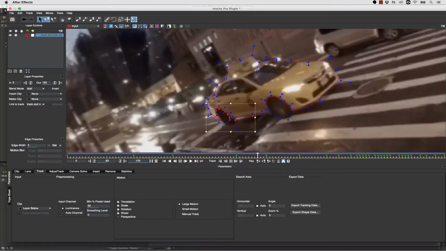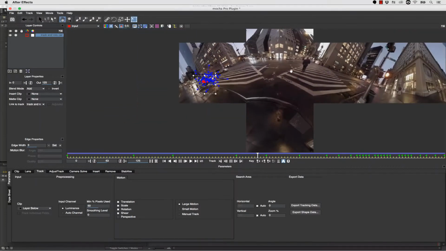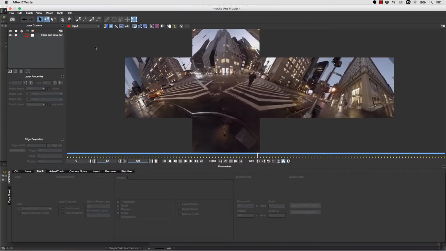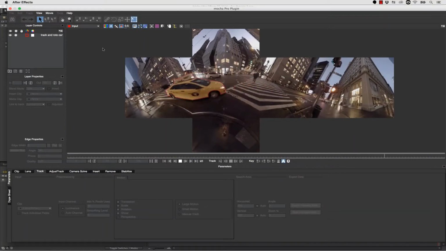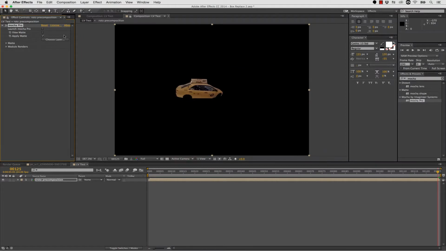Once I'm done with my roto, I can check my roto by zooming out and looking at the entire equirectangular space and turn my auto pan off. And if I'm satisfied with my roto, I can move on to the next step. To get this mask back into After Effects, I simply hit Save and Close, and just like that, it's actually applied to my timeline without having to copy and paste or match any data.